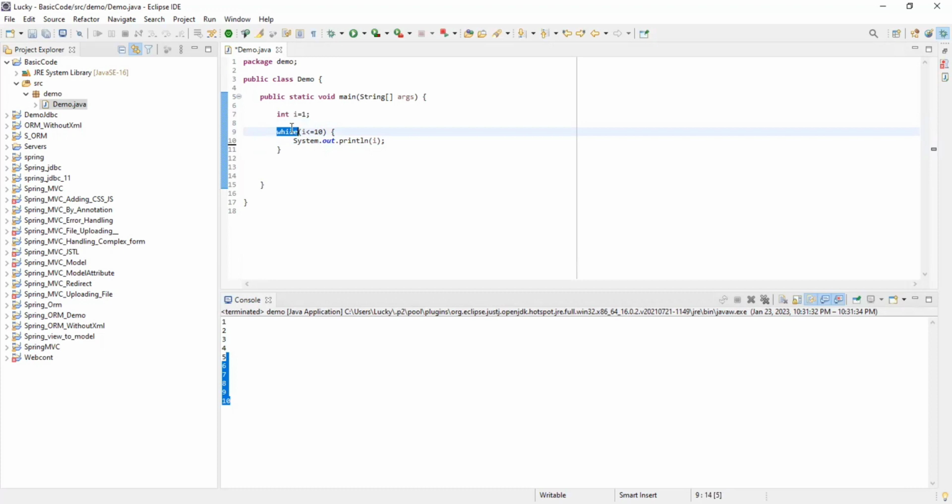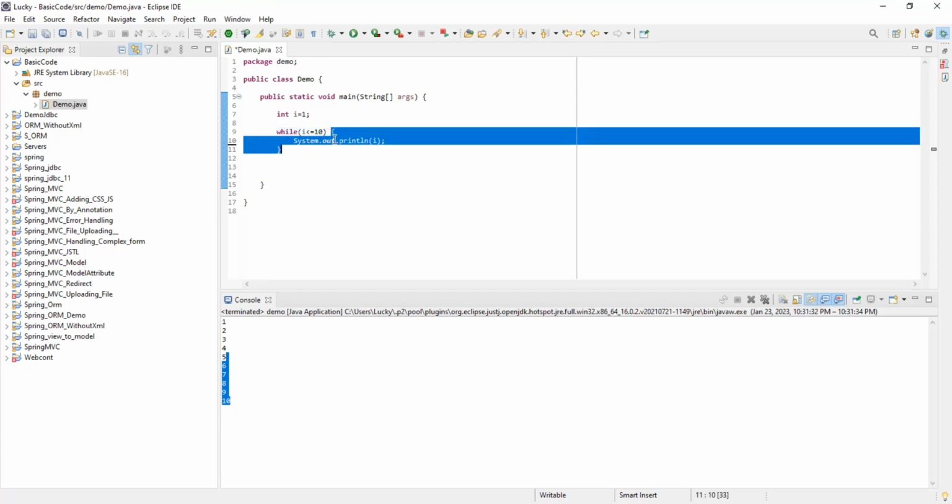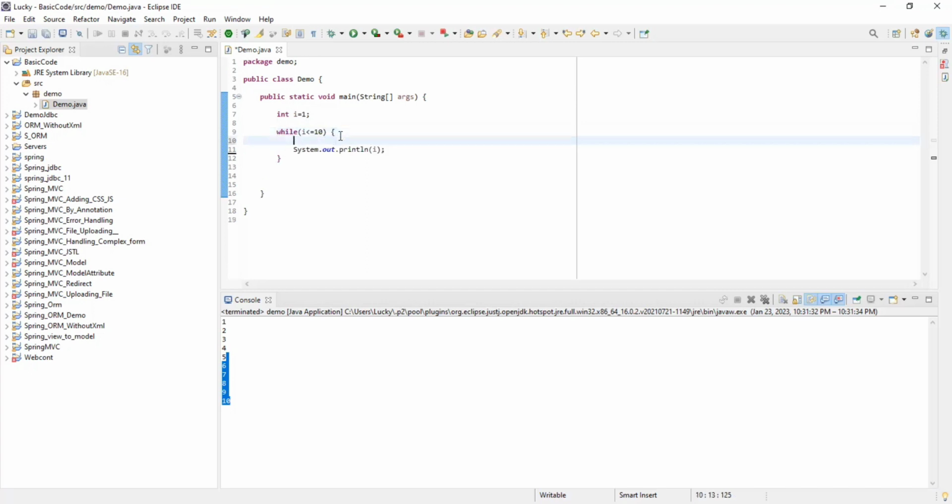What will be the duration, or how many times will it repeat? Until this condition gives me false. Right now, the input is i. i is 1. Condition is true. He will go inside the loop. Now he entered inside the loop. He will read this line. He will print 1 because i is 1.